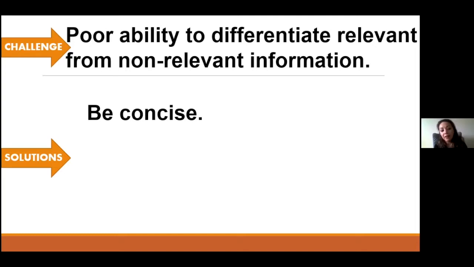So one thing that you can do is be concise. Be concise when you give instructions, when you explain things, when you ask questions, so that they don't have to select the relevant information because the relevant information has already been selected.